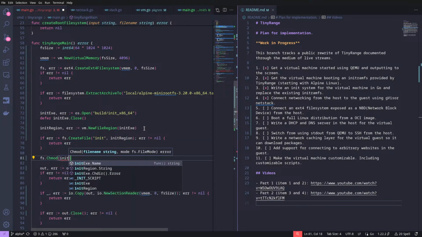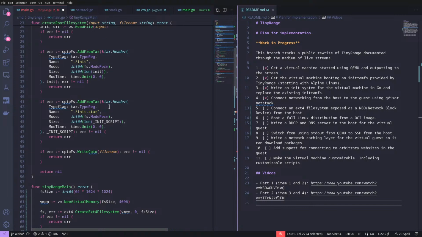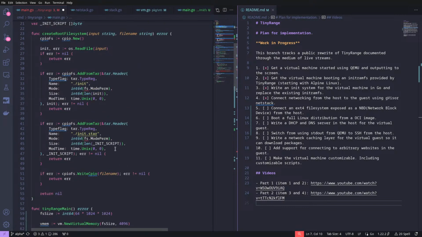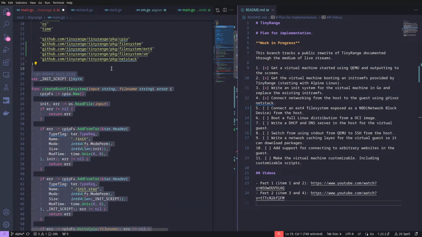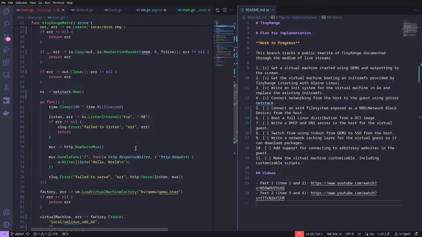fs.chmod. Init. And change the mode to fs.file mode 0755. Go fs. Go fs, not my regular fs. And I guess we don't need that code right now. We will need it in the future.